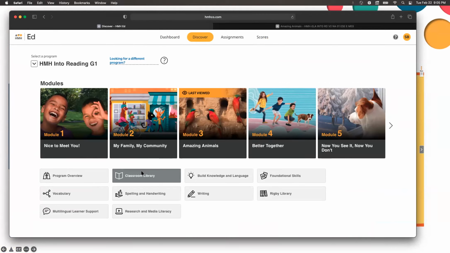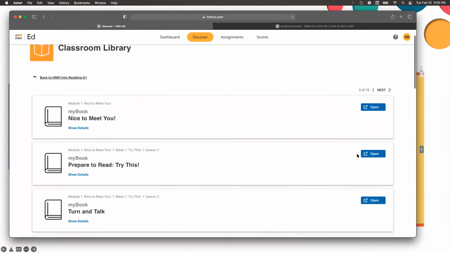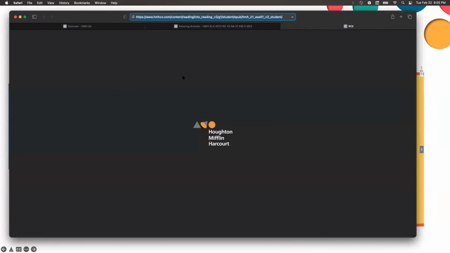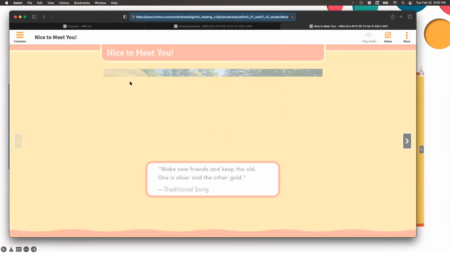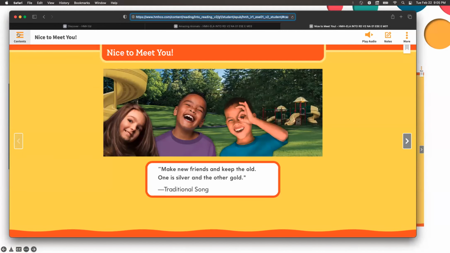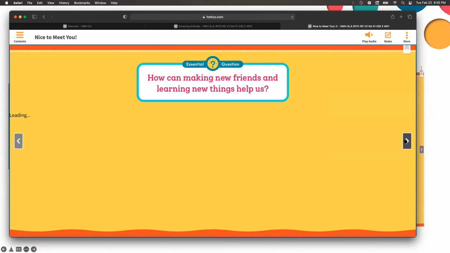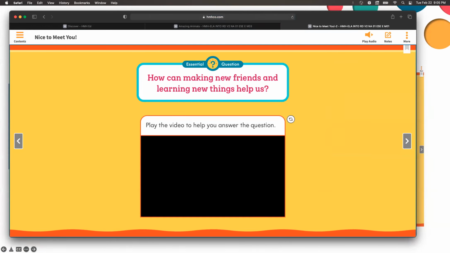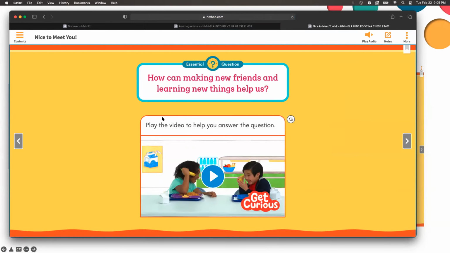What you're seeing on the screen here is an example of your student's digital My Book. This may look familiar because we saw this a little bit earlier. Remember, we have the same module topic, we have the same essential question. And you may remember that there's a Get Curious video at the beginning of each module too. Notice that these resources are collected right in the student book so that teachers can easily access them and display them, or students can access them on their own at home or in the classroom.